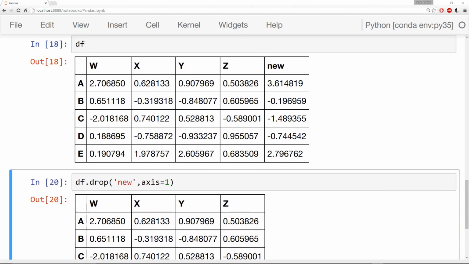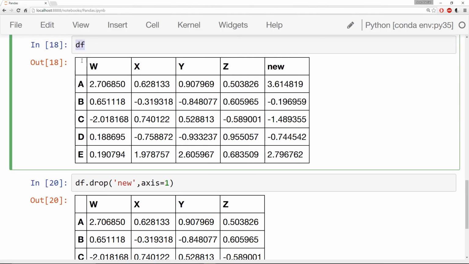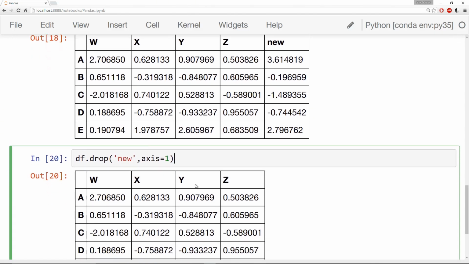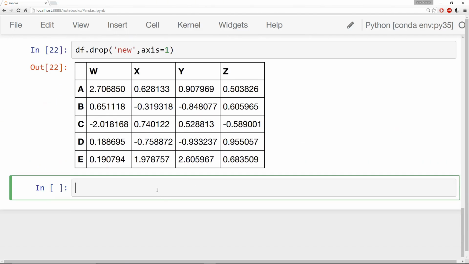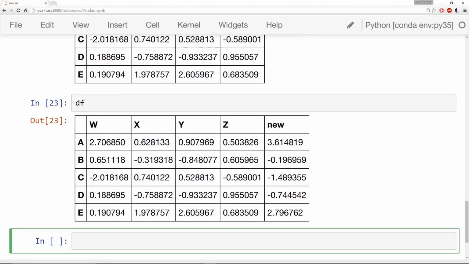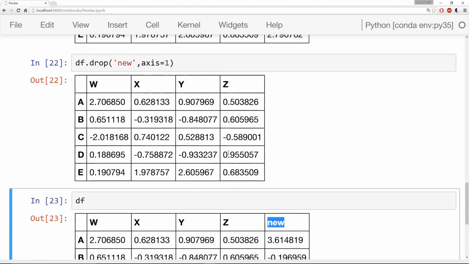Now there's two things to note when using this df.drop. The first thing to note is that this doesn't happen in place, meaning I'm not actually affecting this data frame unless I specifically specify this to occur in place. I'm going to go ahead and show you what I mean by that. I've called this line df.drop new axis equal to 1. If I call it df, I'll see that I still have that new column.